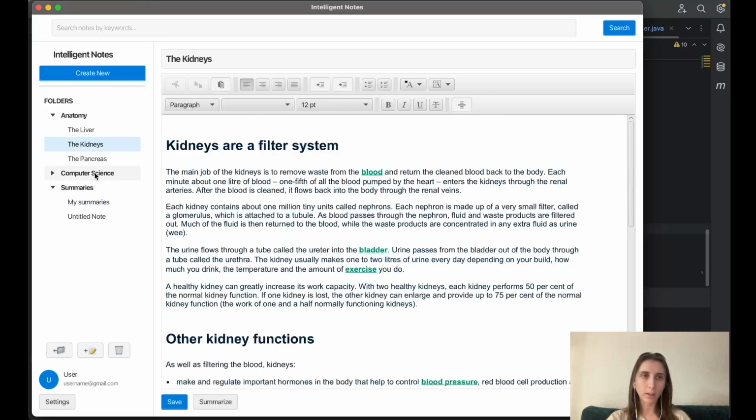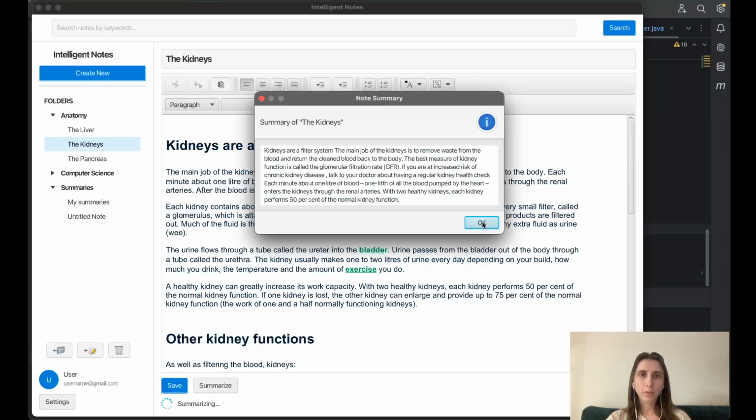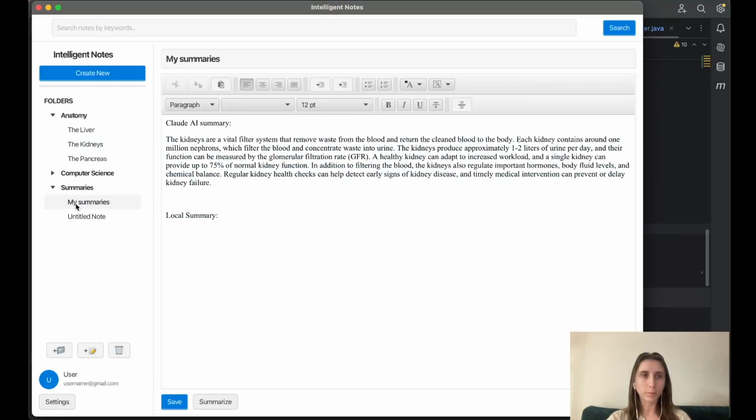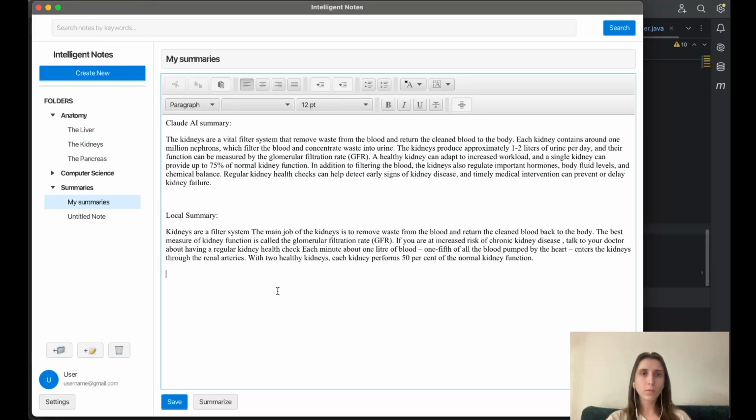So now I'm going to go back to the kidneys, and I'm going to summarize it again. And this is what it'll give me. As you can see, they are different. The local summary extracts text directly from the notes, while the AI summary provides you an AI summarization.